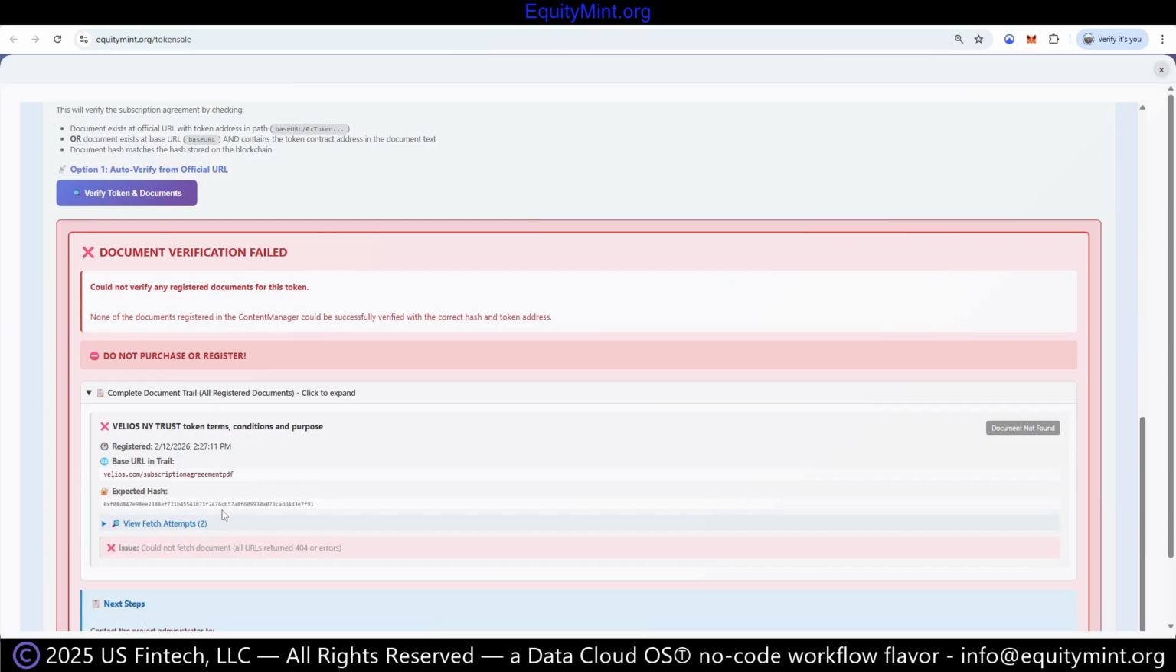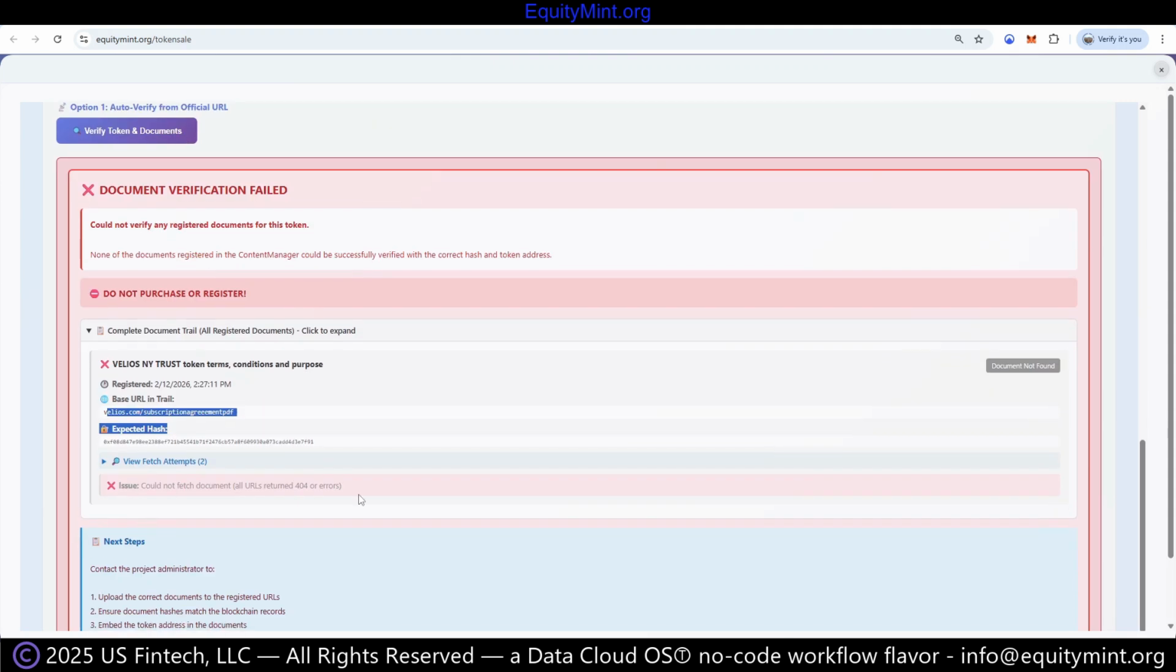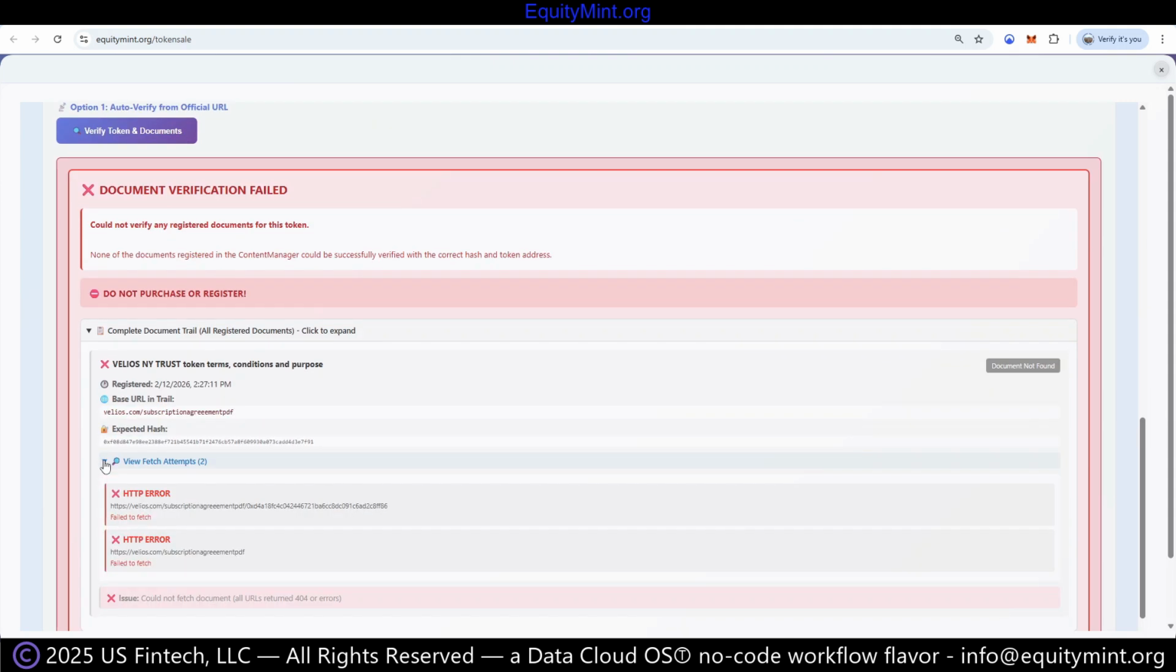If we look at the document trail, it's saying, hey, we expect that document to be here, but it isn't. It's not here at this URL. Not only that, but we expect that the address, the token address itself, is embedded in the document, but it isn't. So we won't even let you purchase it. So these are terrific safety features for your users, for your purchasers.